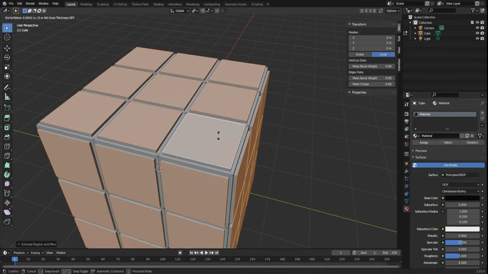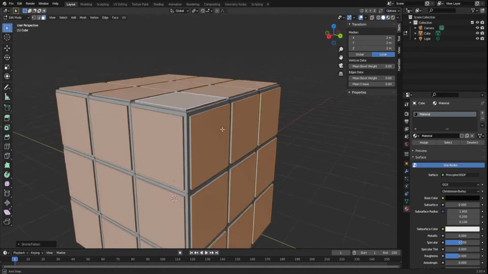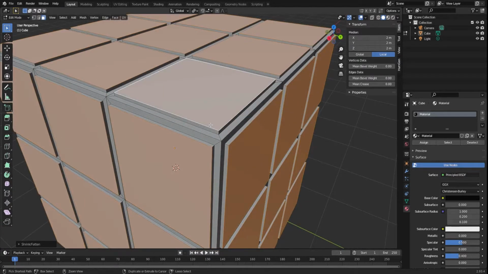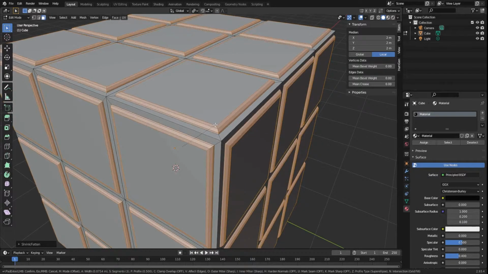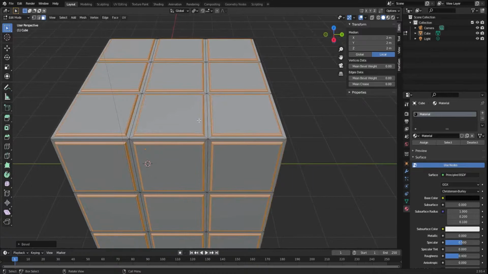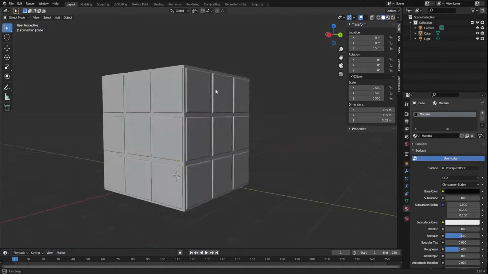Yeah, that's okay. Control B, bevel. Yeah, it's okay. Nice.